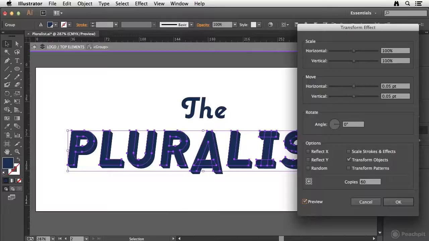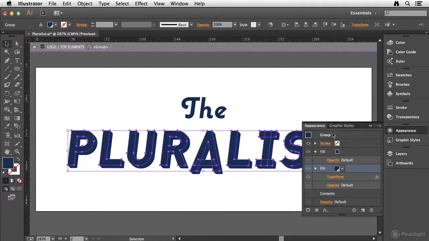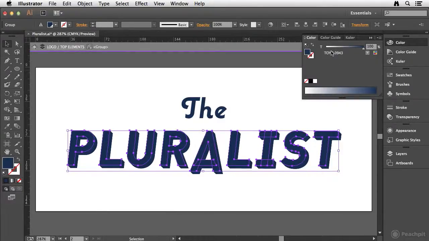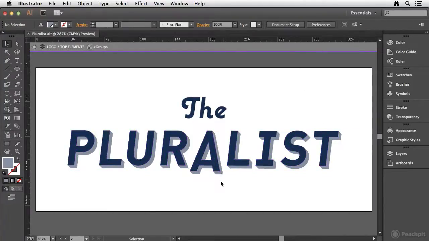Now, what I'm going to do is click OK. And in this bottom fill, I'm just going to make sure that I have it selected. And I'm going to go up to the color panel. And because this is a spot color, I can just change this to a tint value of that spot color. So I'm going to change this to 50% and hit the Tab key. And you'll see that I now have this lightened version of the drop shadow.